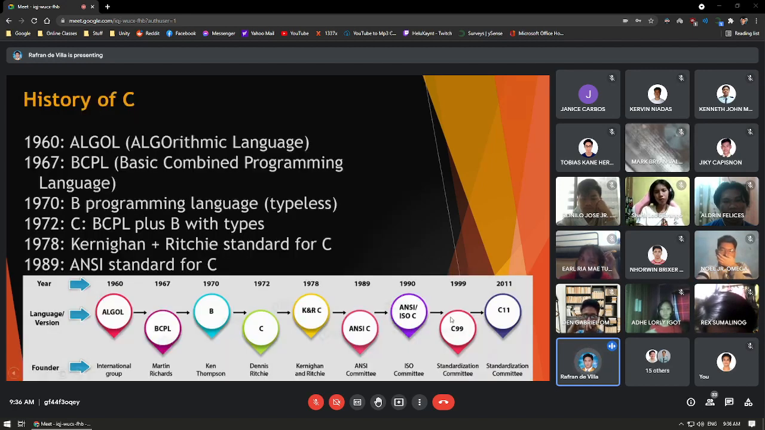Okay? So we can see here the timeline of how those programming languages evolved. Okay? So from Algol, BCPL, okay? Then it becomes B, then comes C nga language, okay, which was started by Dennis Ritchie. Then by 1978, gitabangan nila og improve ni Kernighan. And then by 1989, okay, niagi na siya og ANSI committee.